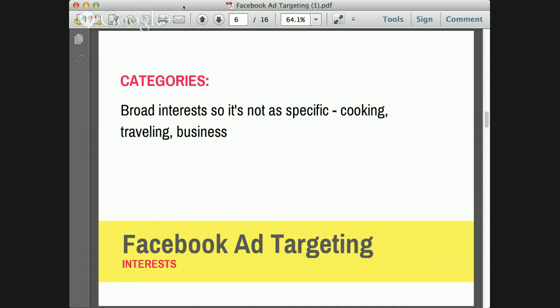So the next one is categories. And this one I don't use, and I don't recommend using it. So categories, it's broad interest, so it's not as specific. And this is actually under interest. So if you're playing around in interest and you type in cooking, it'll pull up cooking. Now here's the problem. It will pull anyone that has ever shown an interest in cooking. Maybe they liked a random cooking page, but it's not specific.